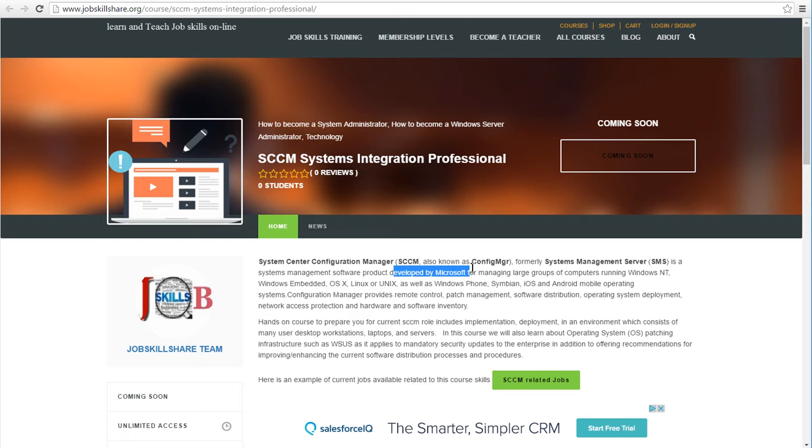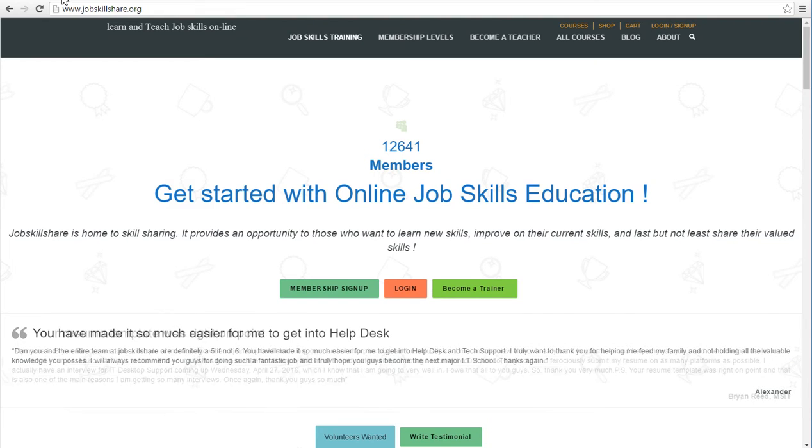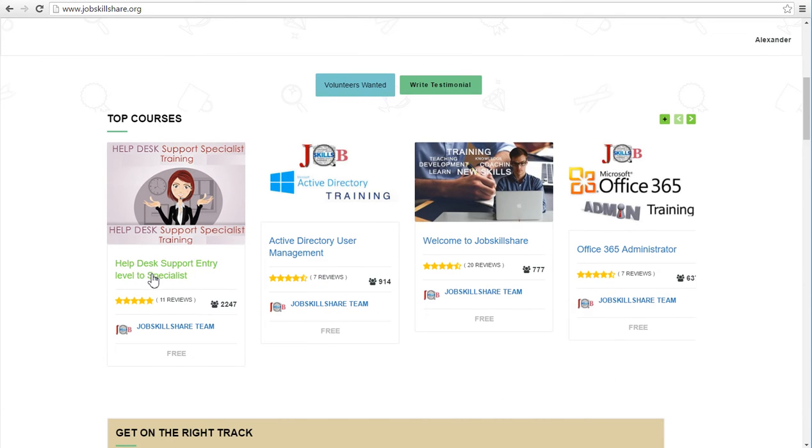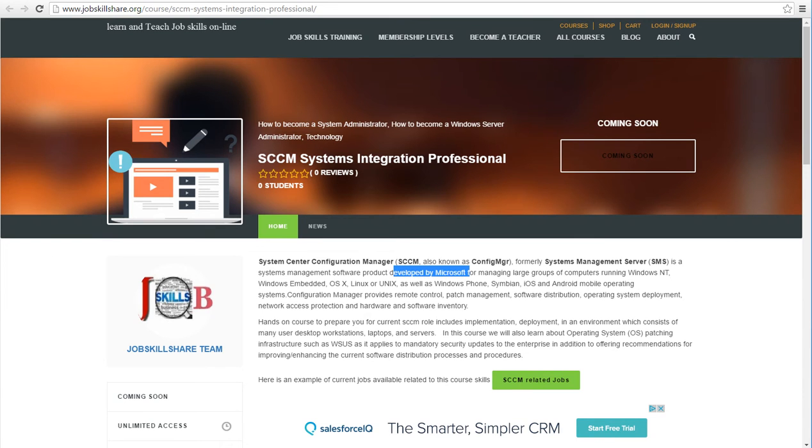So this is not an entry-level course. We will not discuss domain controller terms, SQL Server terms, things like that, because we have done some of it, like entry-level stuff, in our help desk course. So if you are confused by me saying deploying software, deploying patches, things like that, then make sure you take the help desk course, which is available on jobskillshare.org, the front page, the top course, right here. You want to make sure you take that before this course. Now, you can take this course if you already know or can catch up with these terms, fine, we don't have any limitations on that.